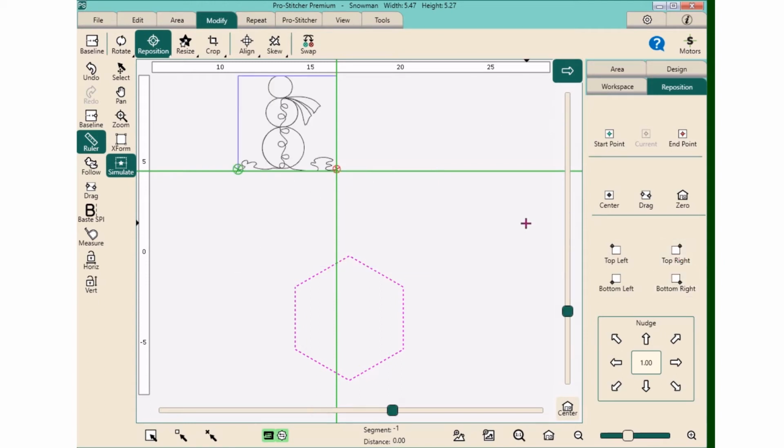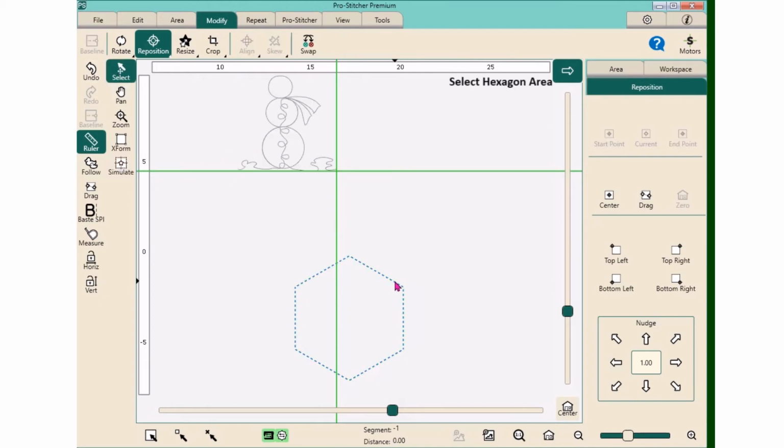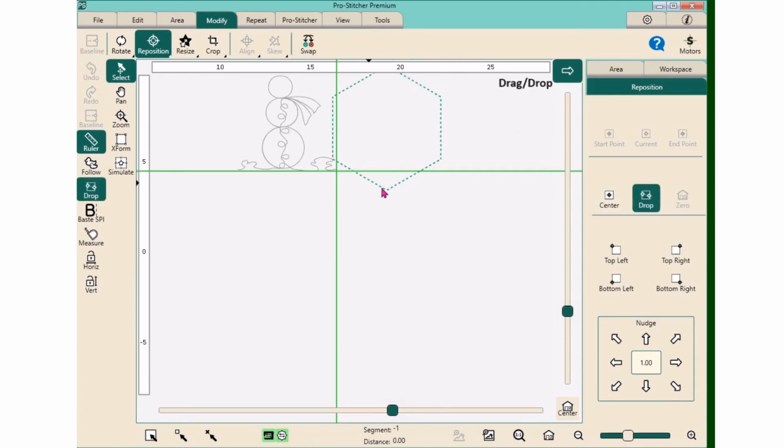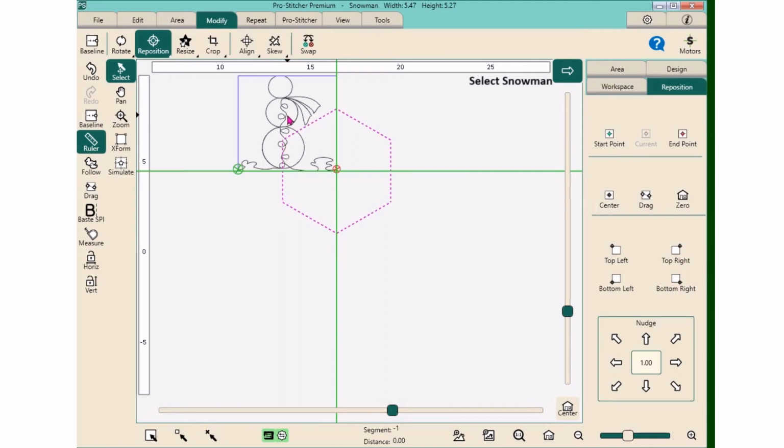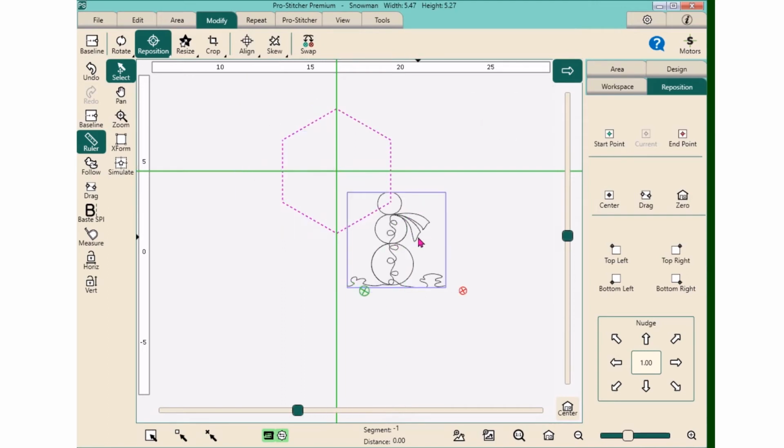And again, I can do that with area as well. So I'll go to select the area, and I can go top left, top right, bottom left, bottom right, and I can also drag the area to wherever I need it to be. And centre it. So back to the design, and I'll bring that along here.